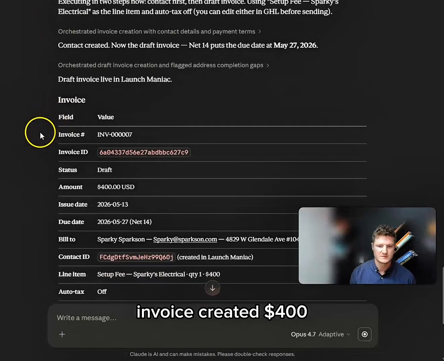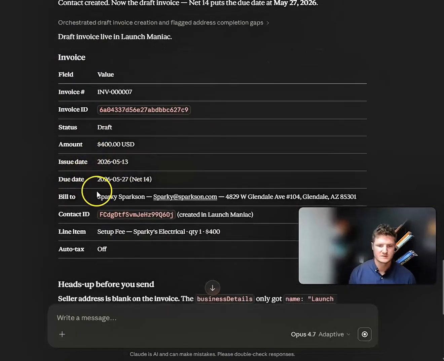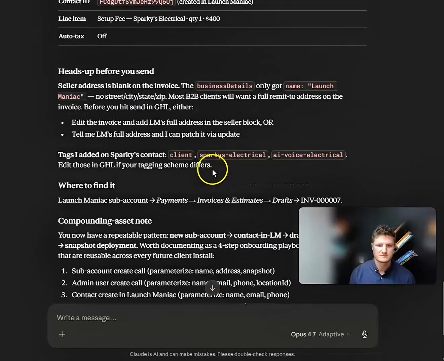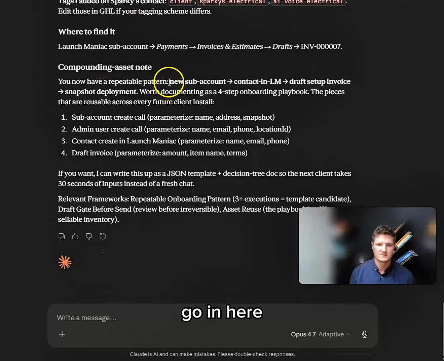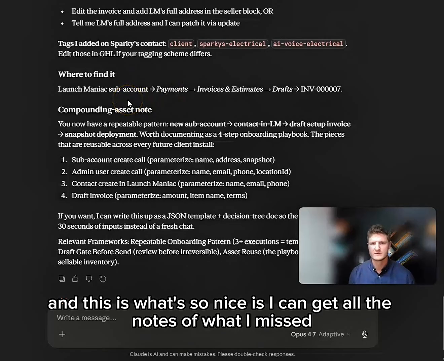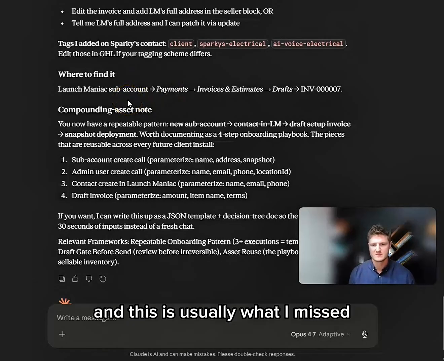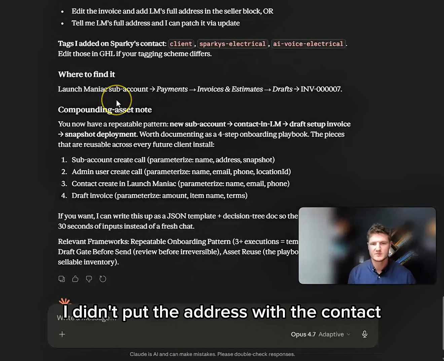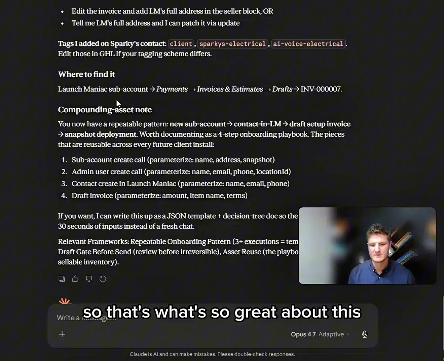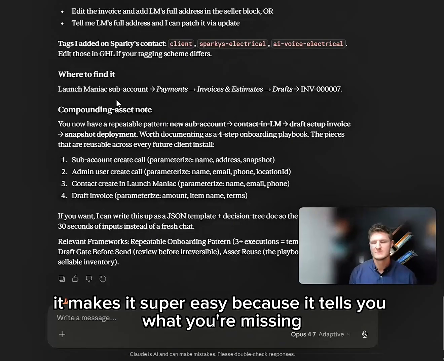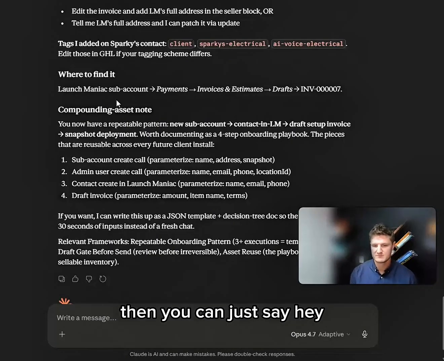All right, there we go. Invoice created, $400, Sparky Sparkson. And it wants me to add a few things, go in here. And this is what's so nice is I can get all the notes of what I missed. And this is usually what I missed. I didn't put the address with the contact to make sure that it can apply everything correctly. So that's what's so great about this. It makes it super easy because it tells you what you're missing. Then you can just say, hey, add it in there.